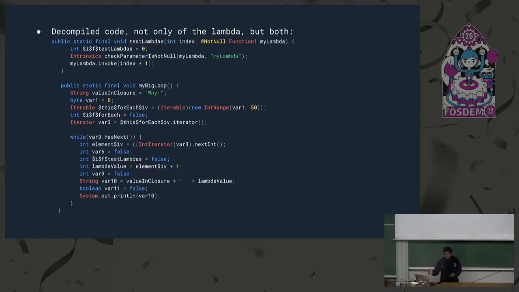And if we see, the code this time is different. This is all that you get from it. You have no classes, you have no instances, you have no implementation of functional interfaces, no class which extends a lambda, nothing. This is the only thing which you get. You have two static functions, the test lambda and the myBig loop, which you actually had in Java as well.